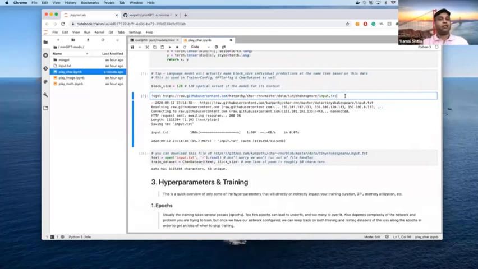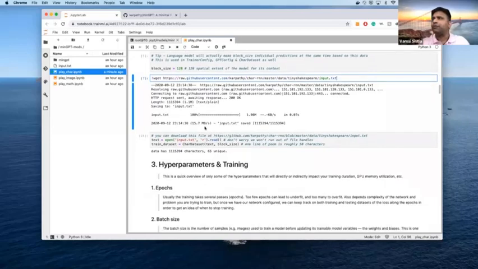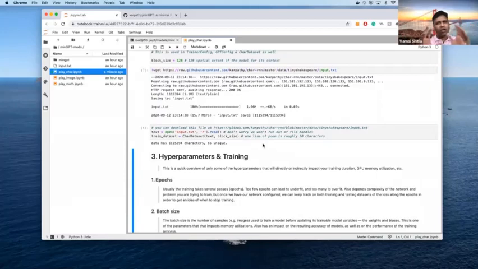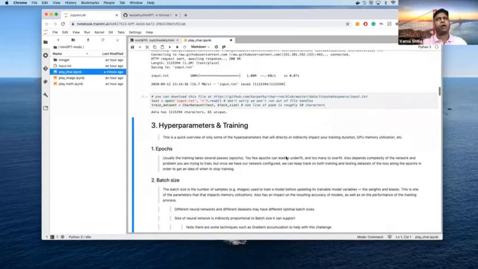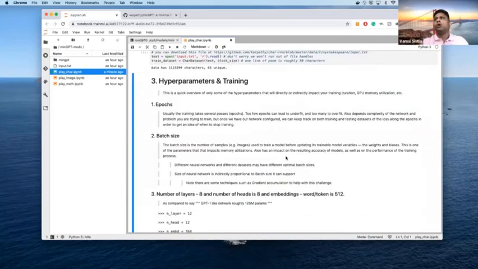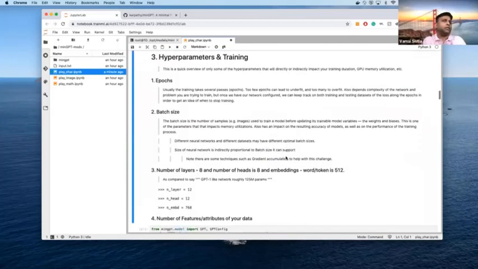Again, I did not make any changes to this. I'm using it as is. It's about 1.1 million characters, about 65 unique characters in the entire data set, right? So that's the data set I'm dealing with. It's a fairly small data set compared to most of the real world problems that we all deal with. Again, the point is just to show you what to look for and how to build a GPU training.